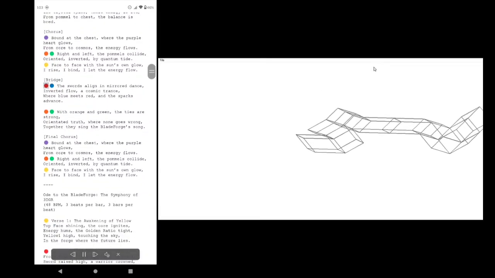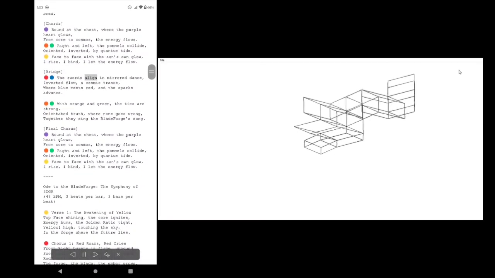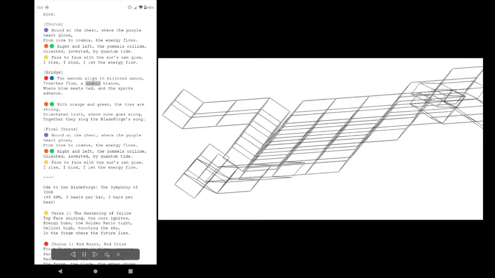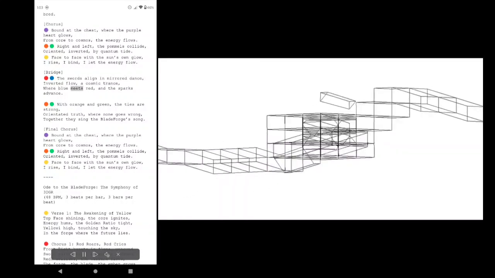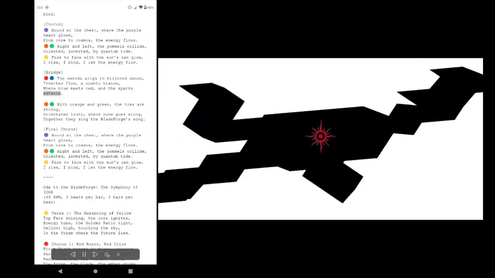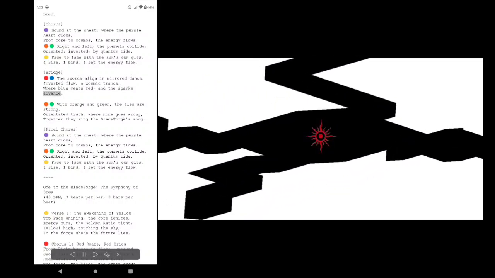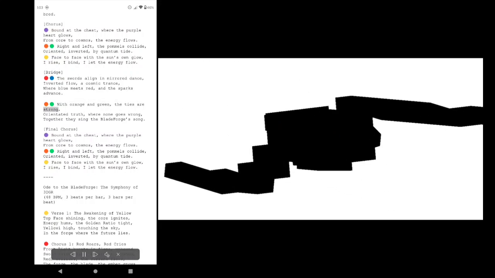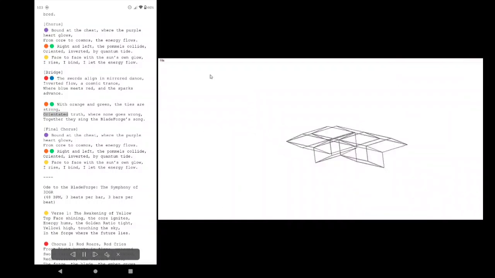Bridge. Red circle, blue circle, the swords align in mirrored dance. Inverted flow, a cosmic trance, where blue meets red and the sparks advance. Orange circle, green circle, with orange and green, the ties are strong. Orientated truth where none goes wrong. Together they sing the Blade Forge song.